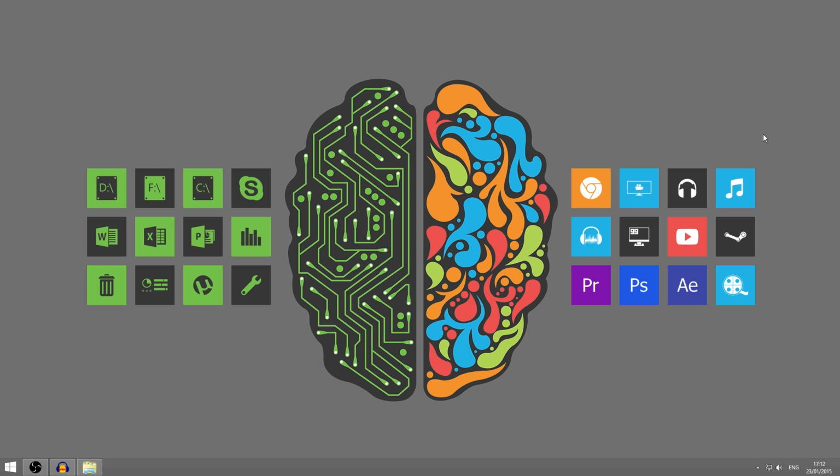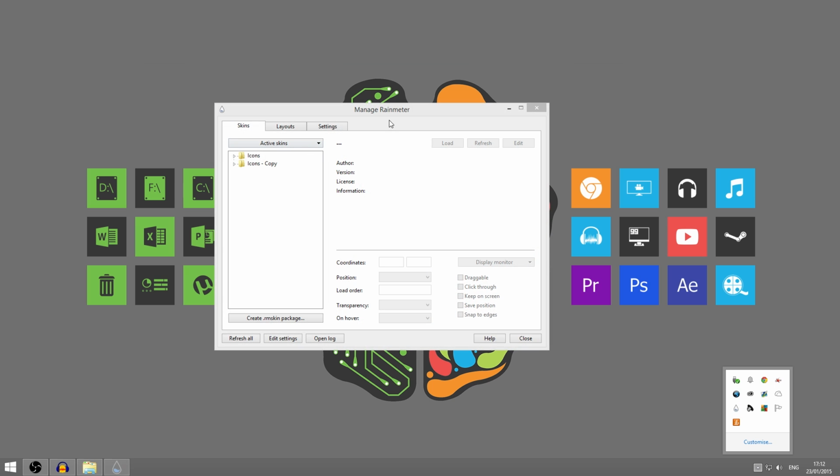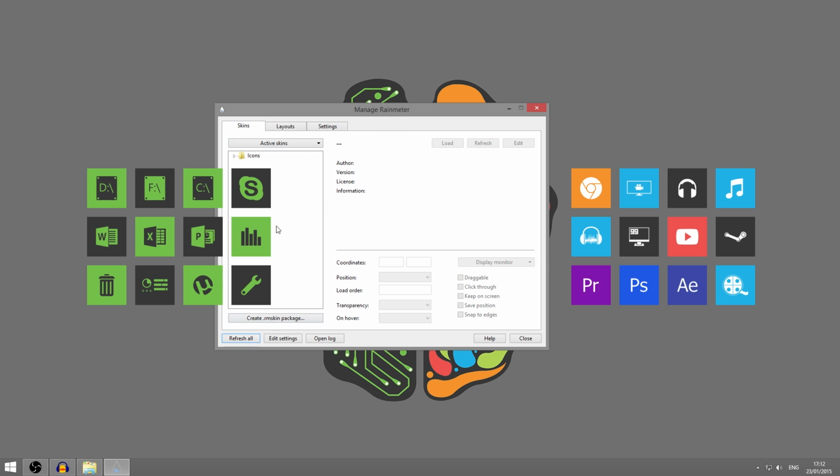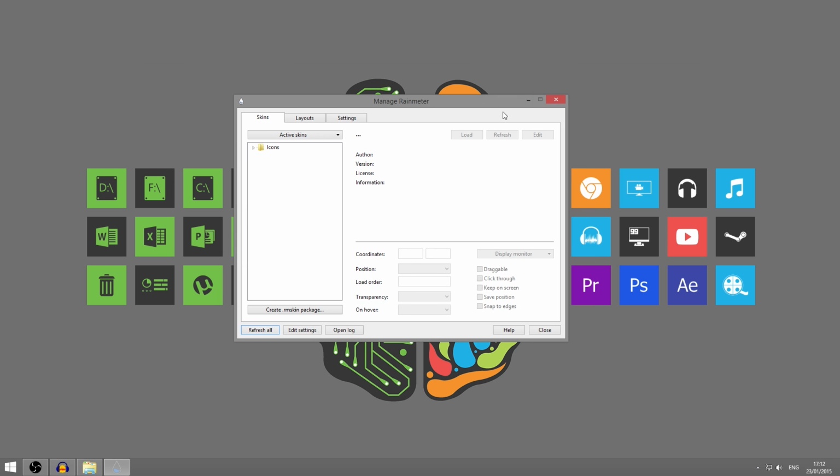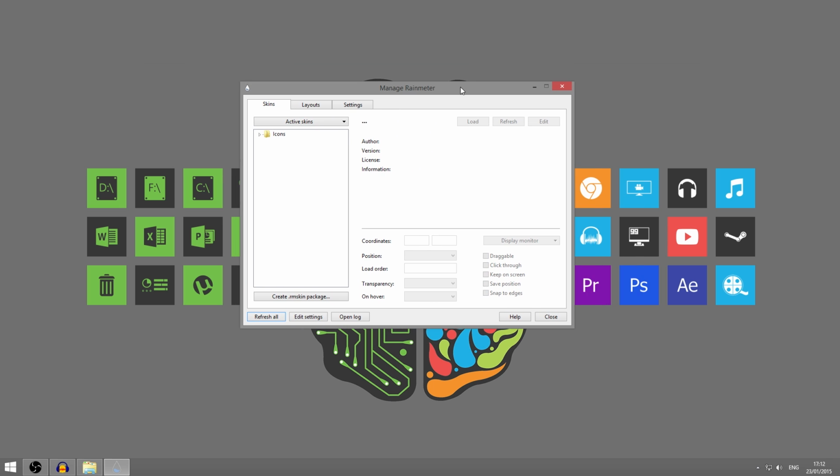Downloading it is the same as downloading anything else. You just download it, and once it's installed and running, you'll get it in your taskbar, and it'll be this little rain droplet. If you click it, you'll be able to see this. It'll be pretty much exactly the same as this, however, you won't see this little thing which says icons.